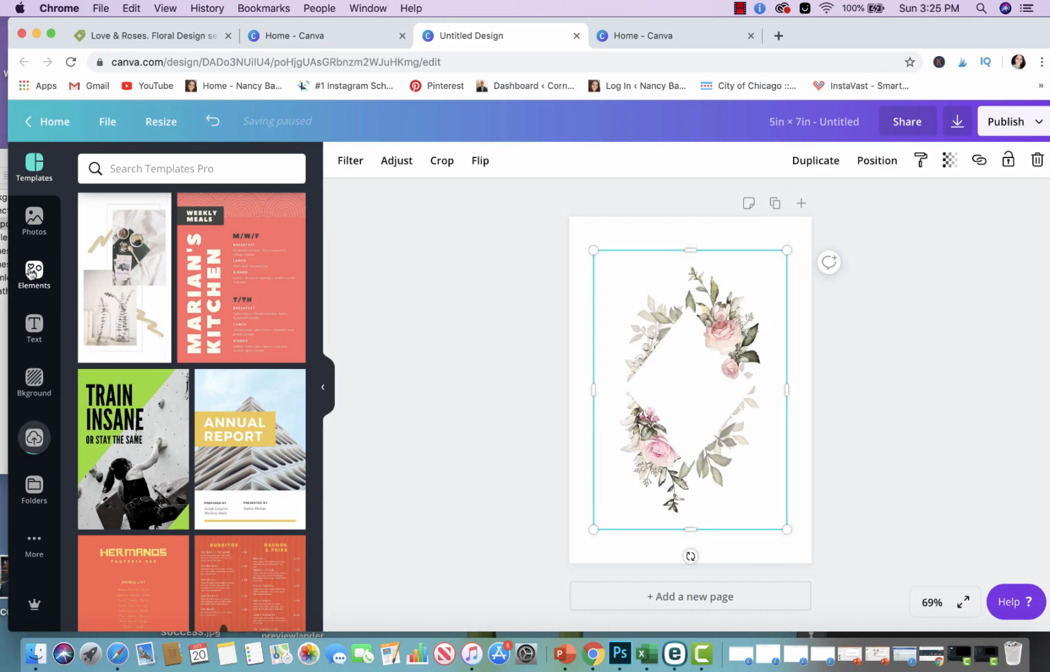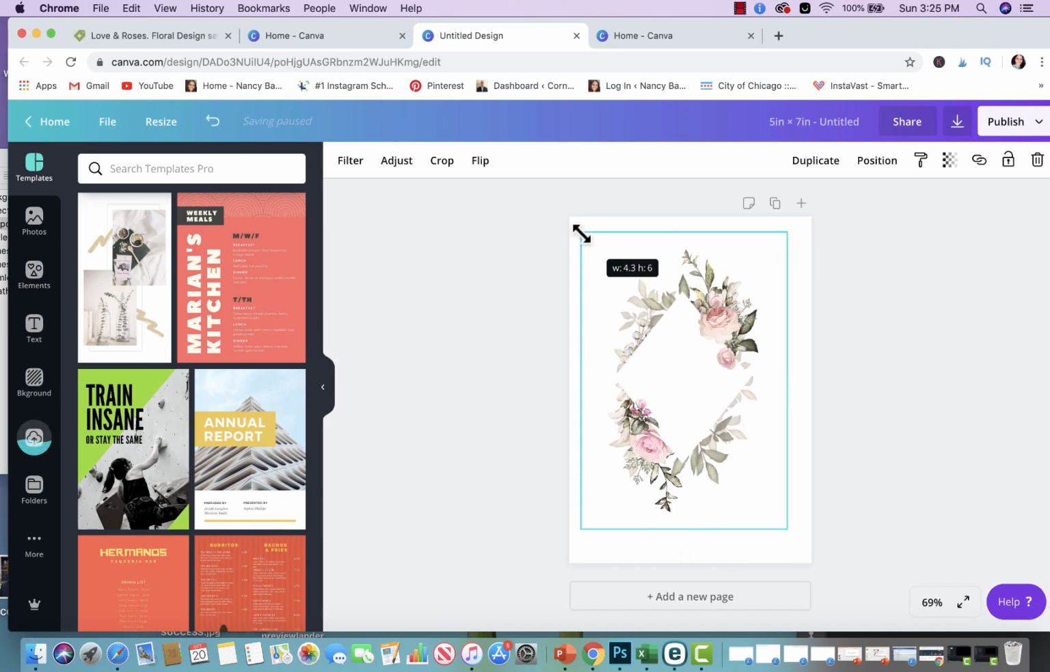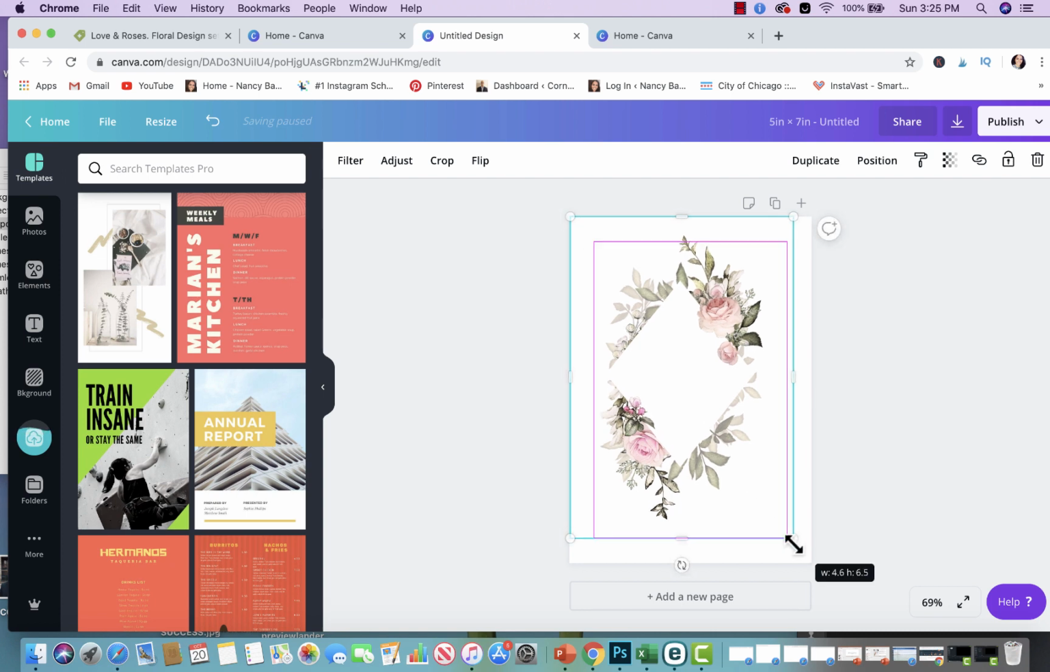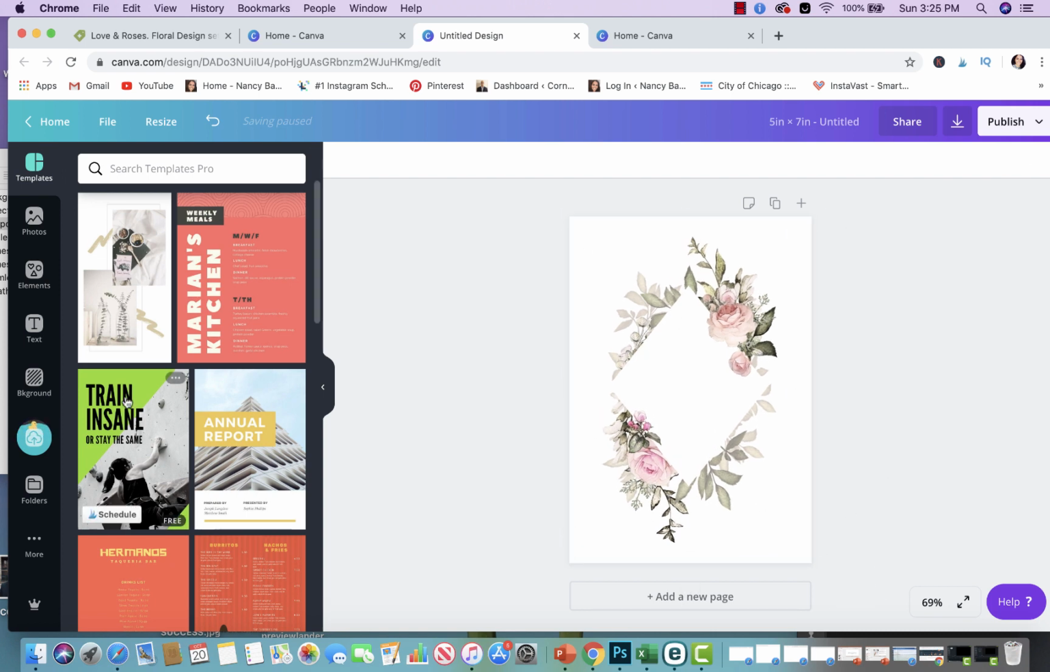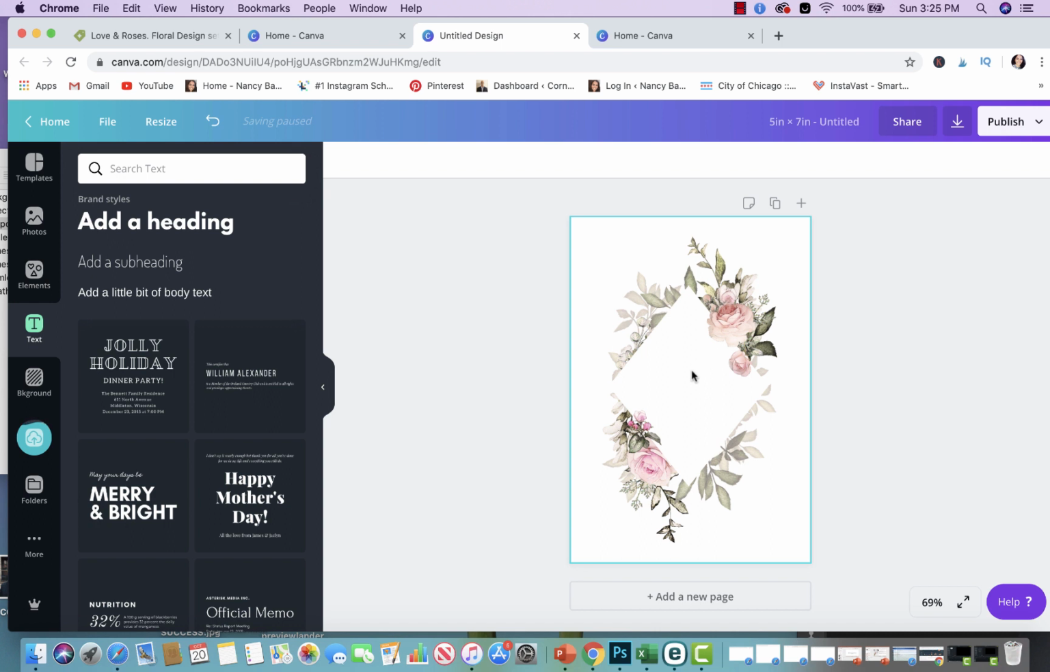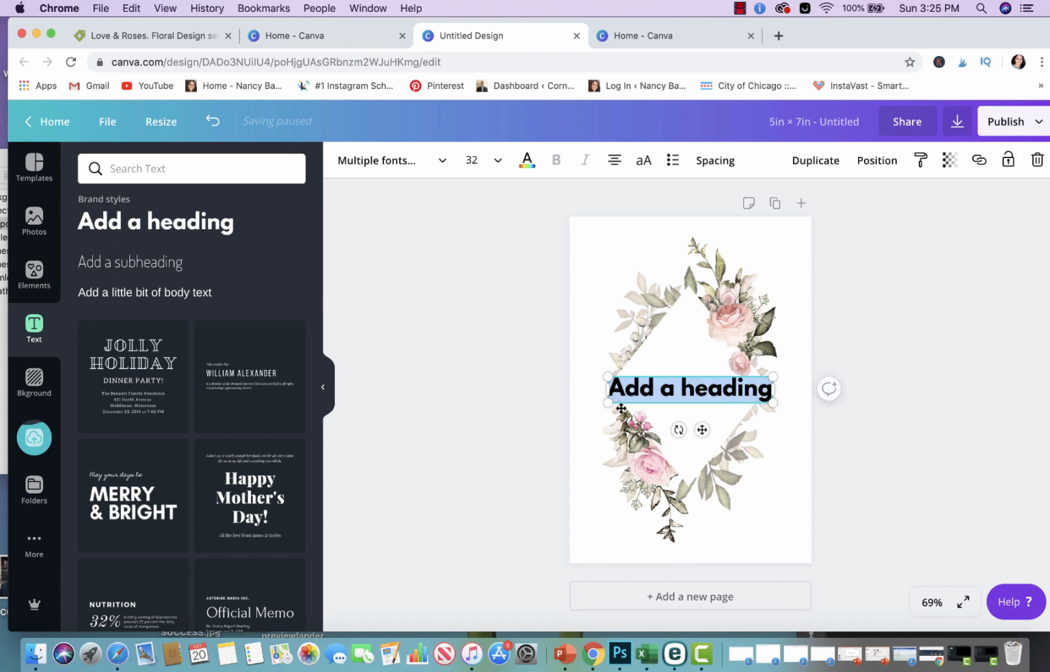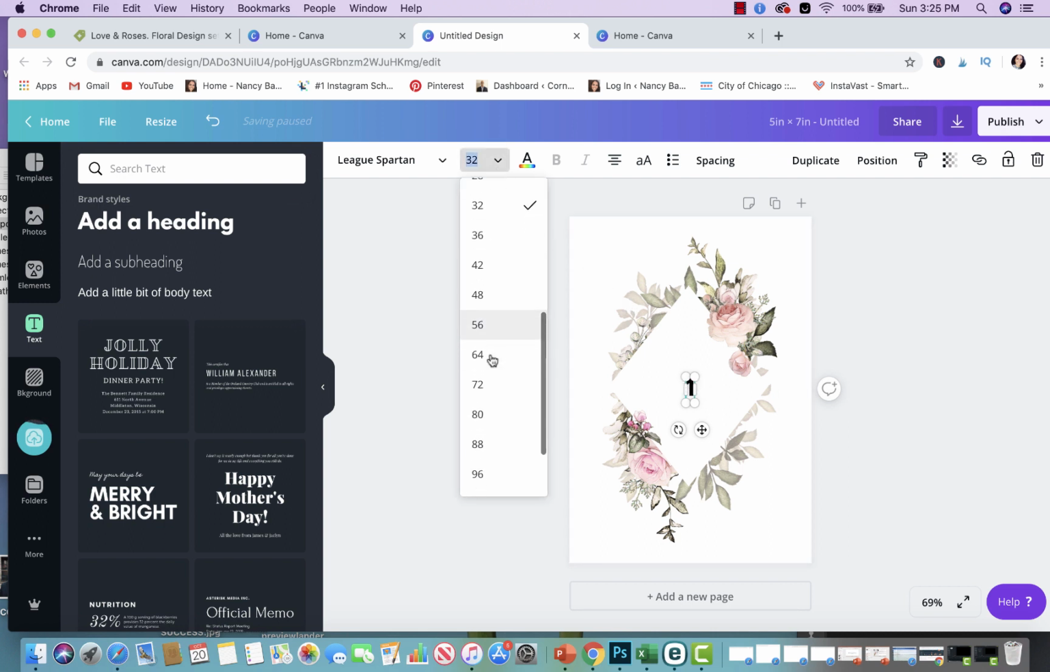And let's go to, oh, there it goes. I'm going to stretch it out a little bit more. And with this type of design, I'm just going to put like a 1 right in the middle. So I'm going to do something like bold, so it could stand out. And then I'm going to make this a little bit bigger. So here we go. And then I'm going to change this to a different font.